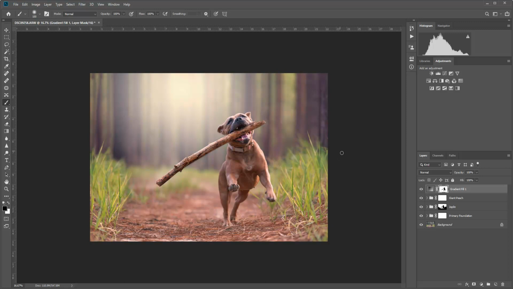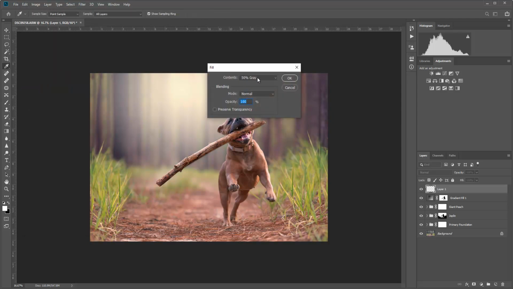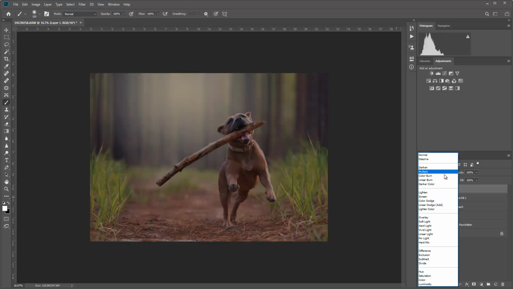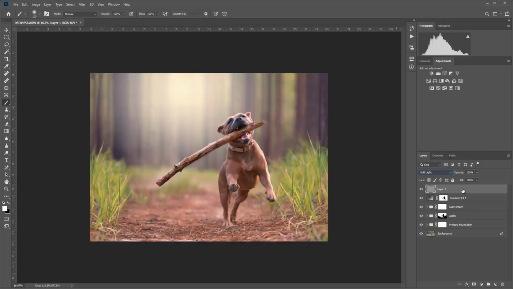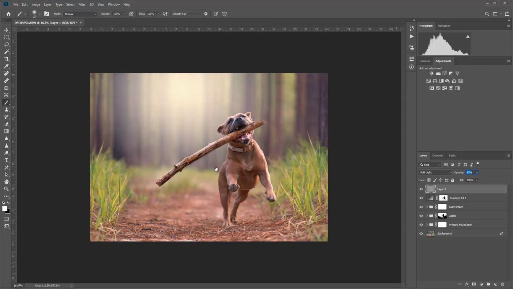Okay, so what we want to do is create a new layer, and we're going to go into edit, and we're going to go to fill, and we're going to select 50% grey and click OK. And then we're going to come down to soft light. We're going to change the opacity to about 50%. And then using a black, I'm going to just put in here, I'm going to do shadows.